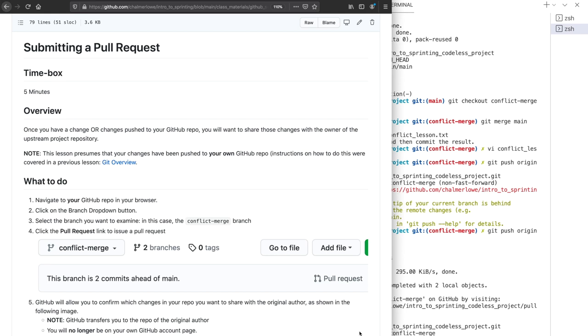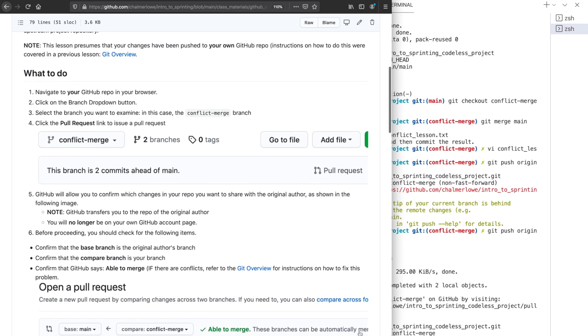To do this, you would navigate to your GitHub repository in your browser. You'll find there is a branch button available to you. It's a drop down, and it will have a list of the various branches that might be present in your project. In this case, you should basically have main, and you should have something called conflict merge. Once you click on conflict merge, the screen will change a little bit, and it'll give you an indication that this conflict merge branch is a couple of commits ahead of main. And off on the right-hand side, you'll see a link that allows you to issue a pull request. Click on that link.